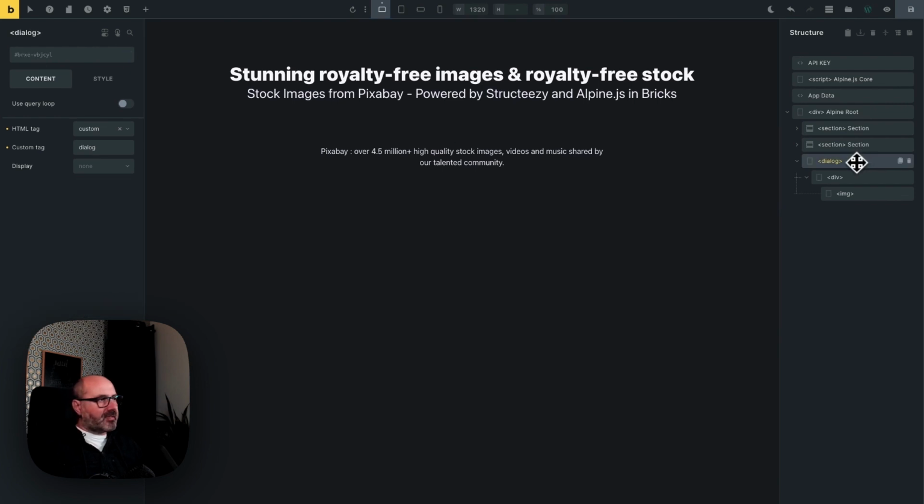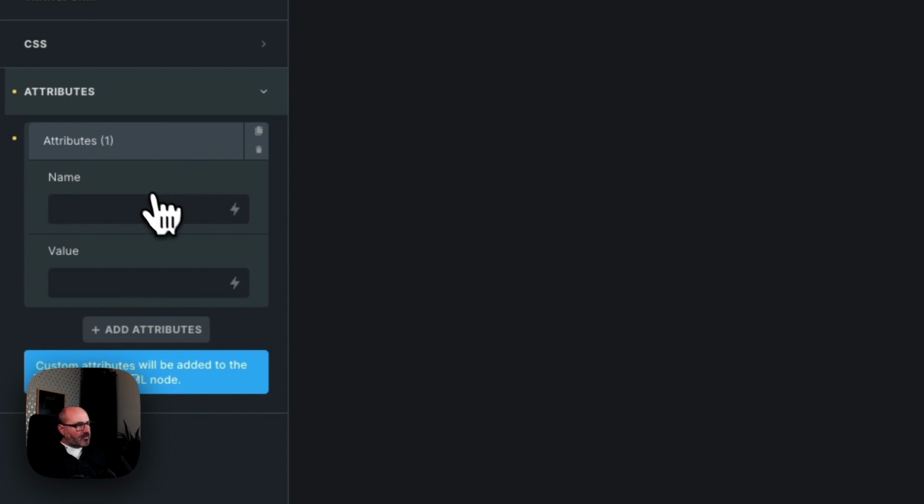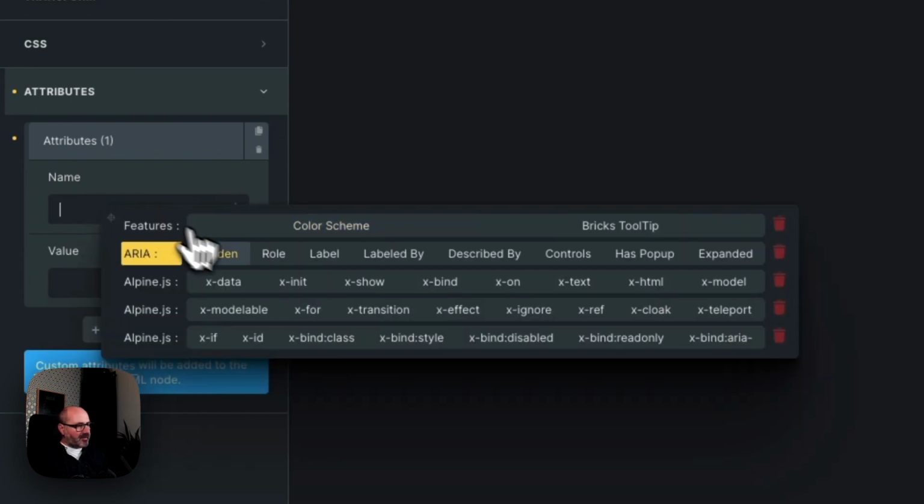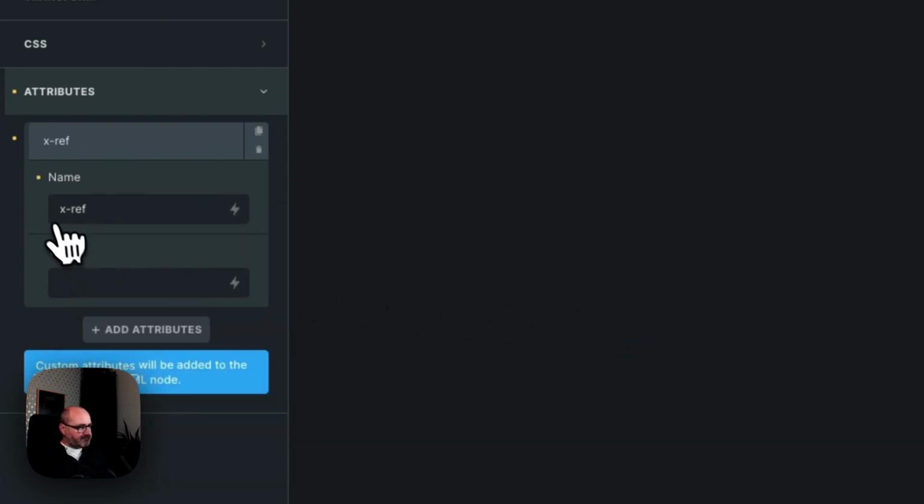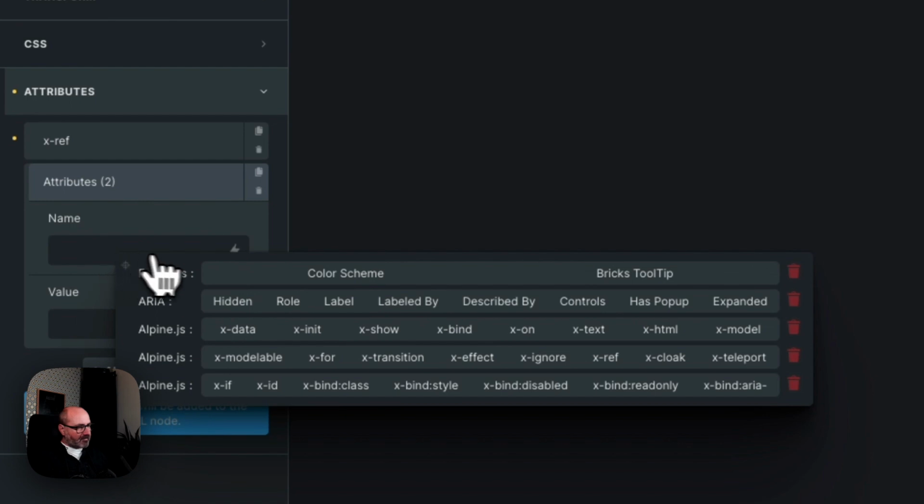So let's first start with the dialog element. We will need some attributes, and the first one that we will add is a reference. So we want an x-ref, and the reference directive is used to reference the object in the page DOM. This will save us things like document.querySelector, etc. We will be able to reference the element by its ref, and the value will be simply modal. And then we want also to add a listener.